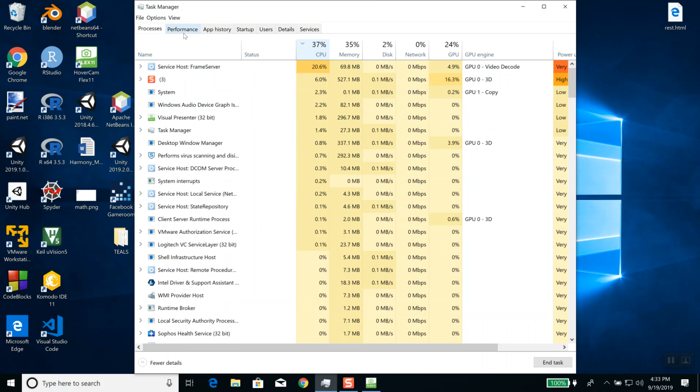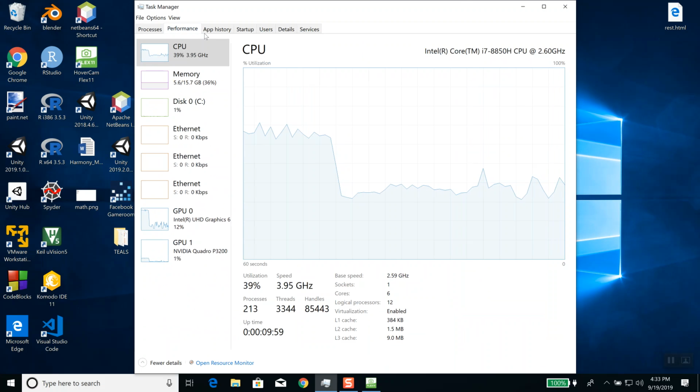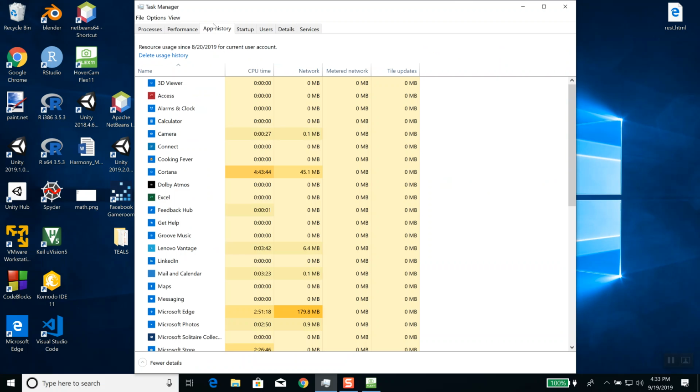Now, if you click Performance over here, this will provide a graphical view. To me, this doesn't mean as much, but it'll tell you how much your computer's being utilized. So if you're sitting at 95% utilization constantly, then that means you maybe have too much running. There's also App History. If you click this tab up here, it gives you a little information about what you've run, how much memory it used, CPU time, network, and so forth.